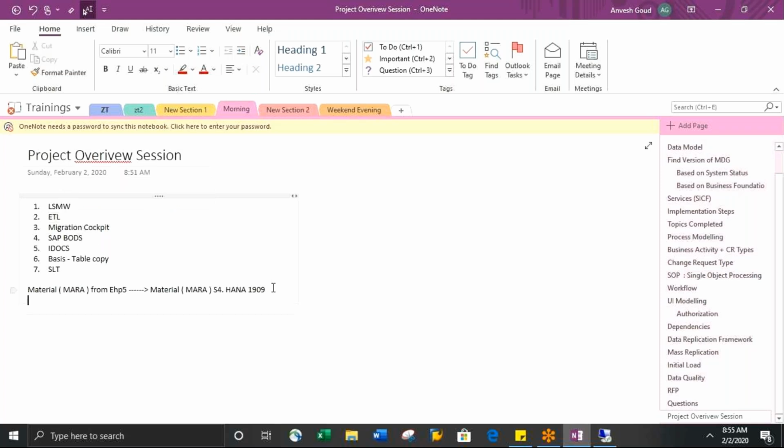Now, when you are saying a customer will come to S4 HANA, especially for this, we should not use any direct table copy.